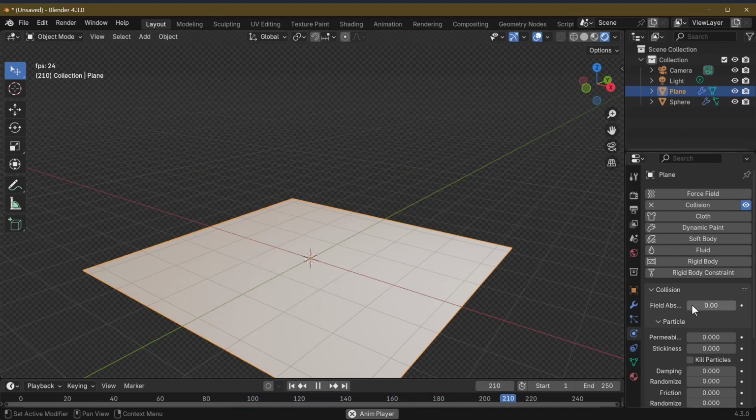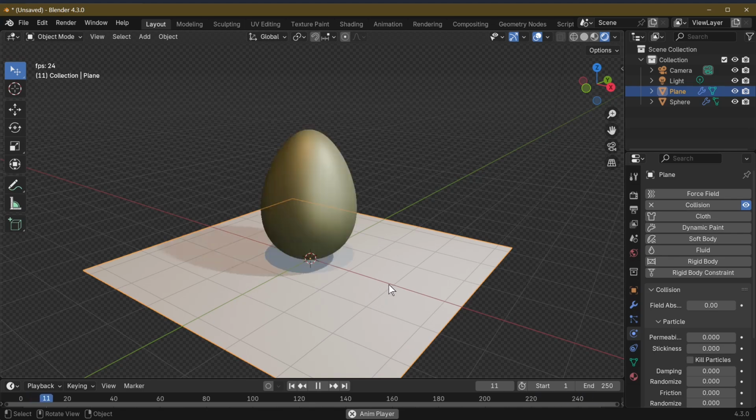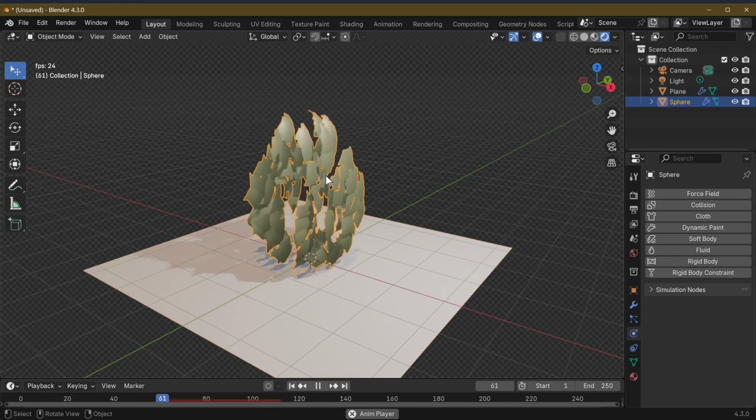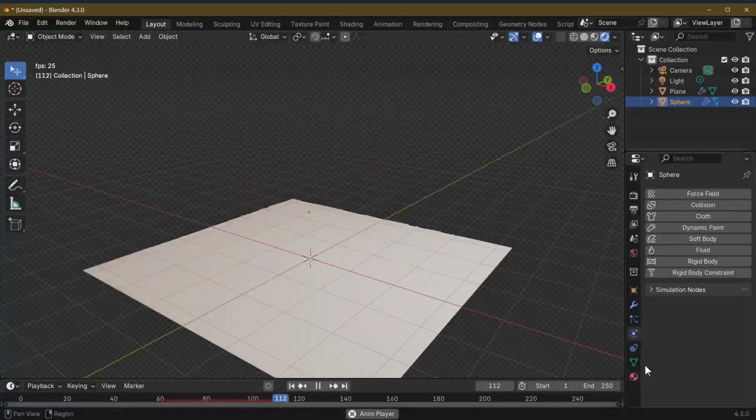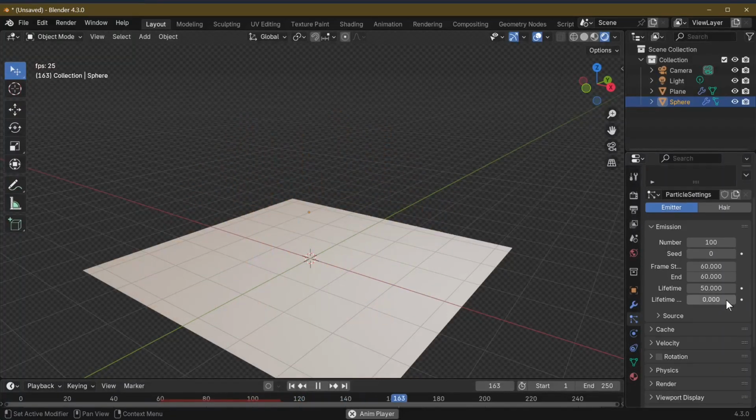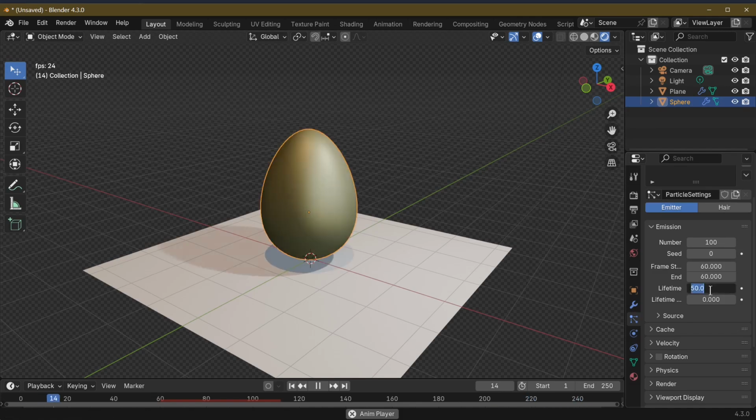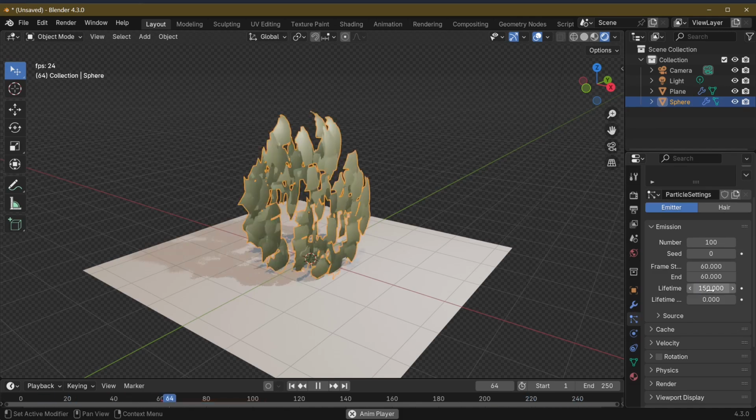So let's start to muck about with some of the details of our particles. So select the egg, select the particle modifier. First of all, I want my particles to last 450 frames.